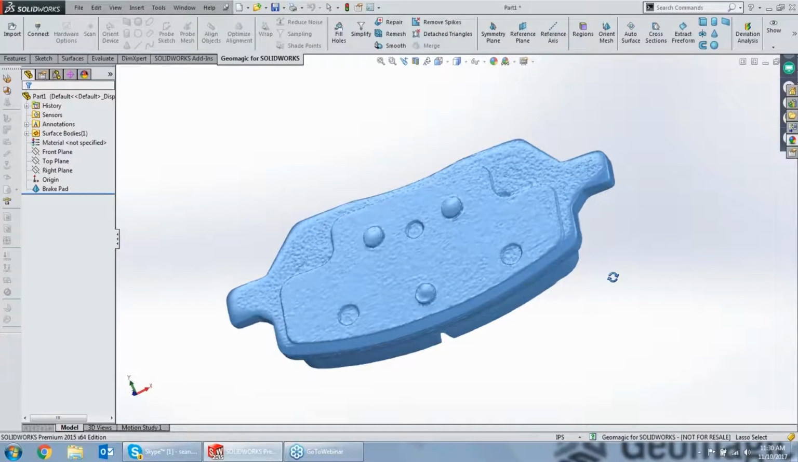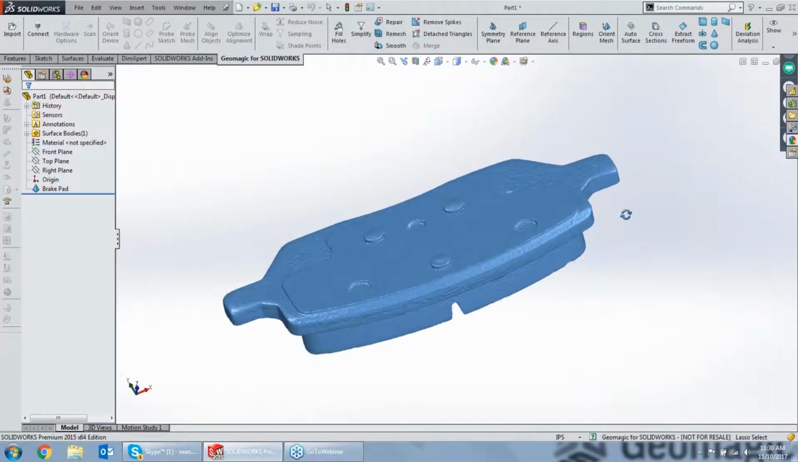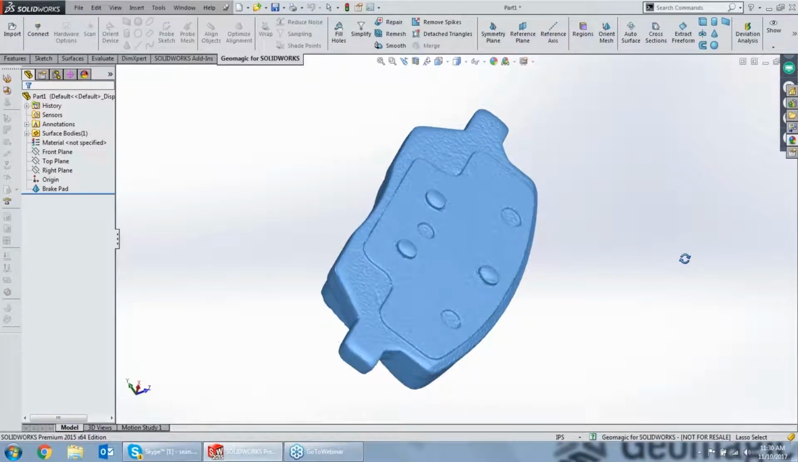This is a part that has some symmetry. It also has some nice planar features, and I would really like to be able to put my origin in a location that references some of those.